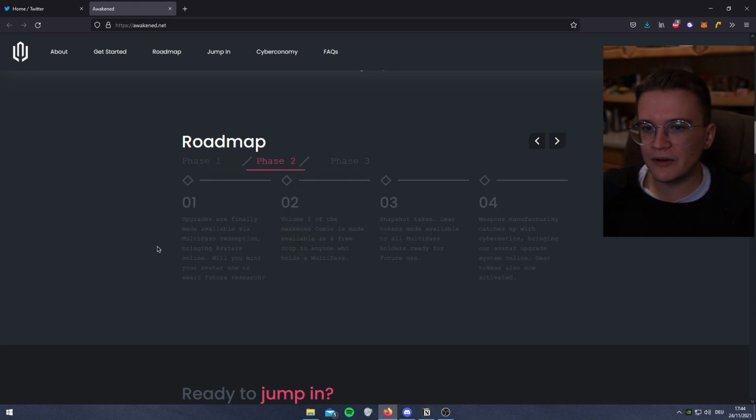Phase 2. Upgrades are finally made available via multipass redemption, bringing avatars online. Will you mint your avatar now or await future research? Volume 1 of the Awakened comic is made available as a free drop to anyone who holds a multipass.